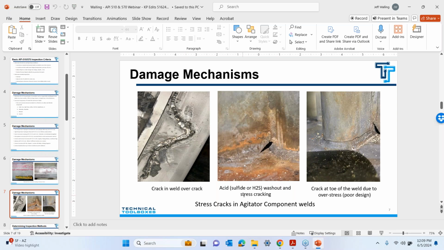Here you have some acid, such as sulfides or H2S, wash out right here. The weld's gone, it's washed out. And stress corrosion cracking. If you can barely see it through here, there's a lot of cracks right there in the steel itself, stress corrosion cracking. And here you have a crack at the toe of the weld due to overstress, just poor design. You can overlook that, thinking maybe it's a shadow, because it's right at the toe of the weld.